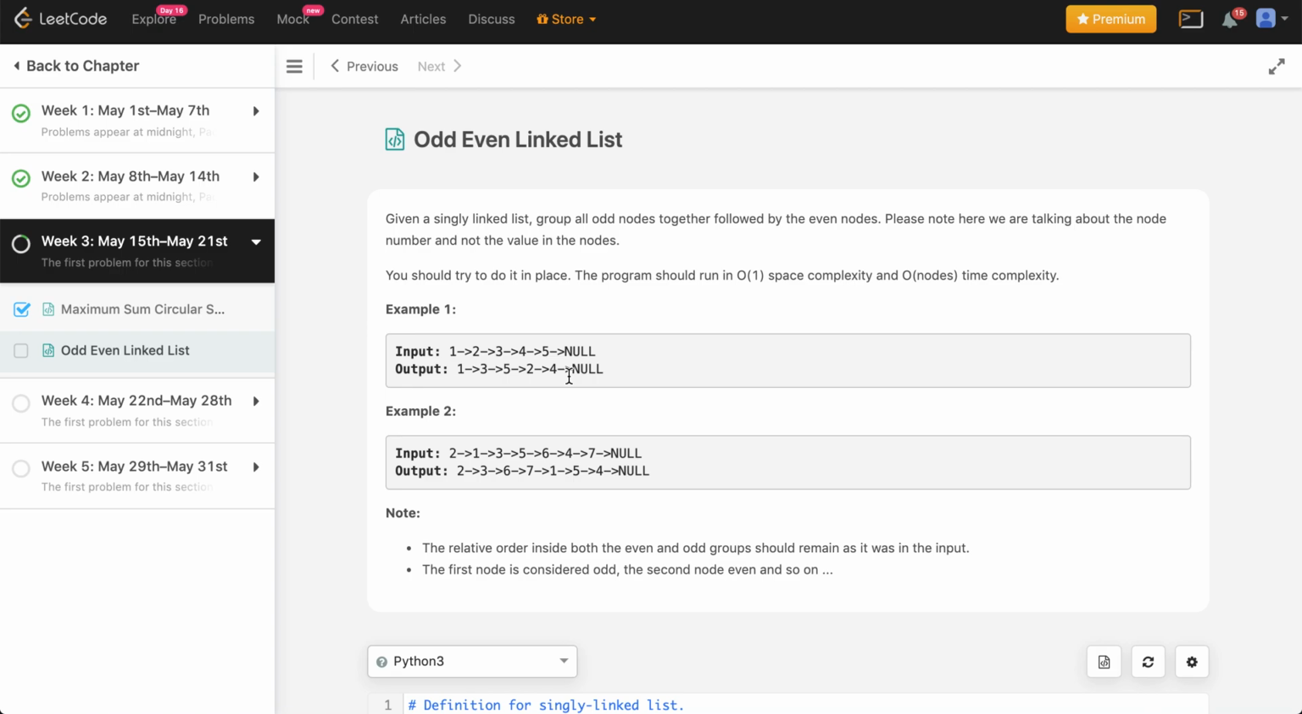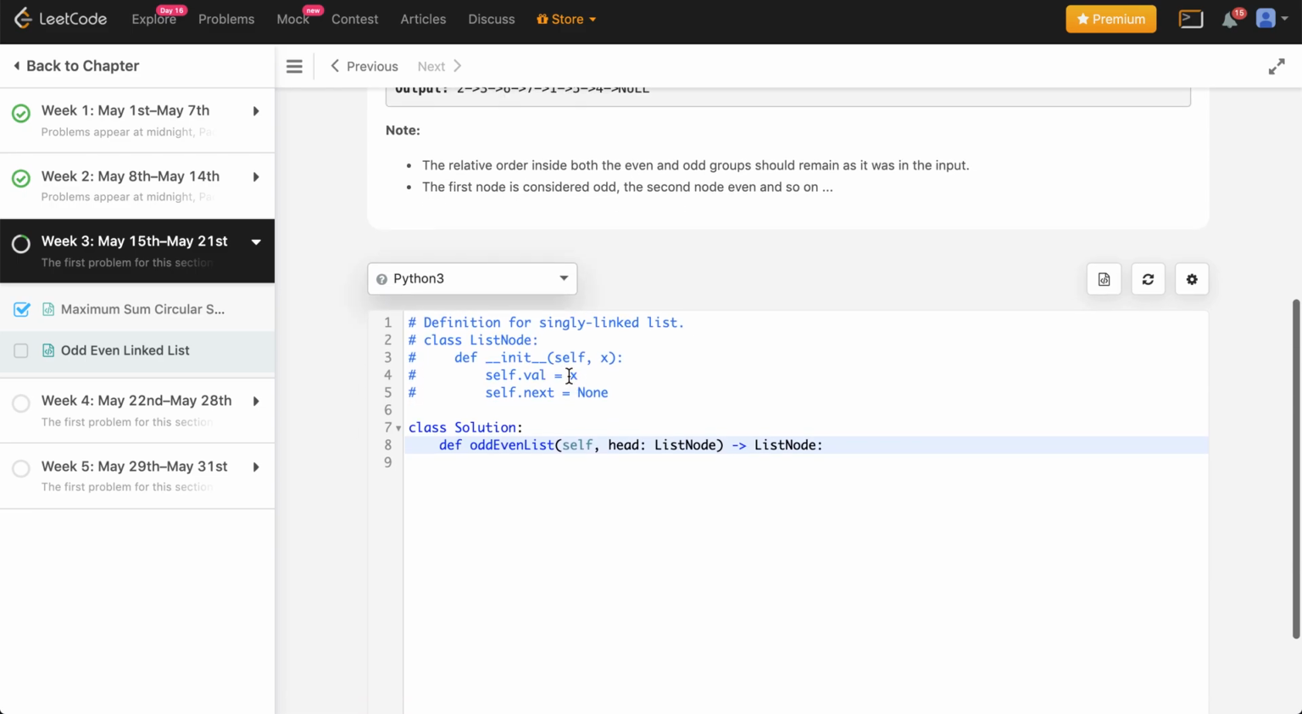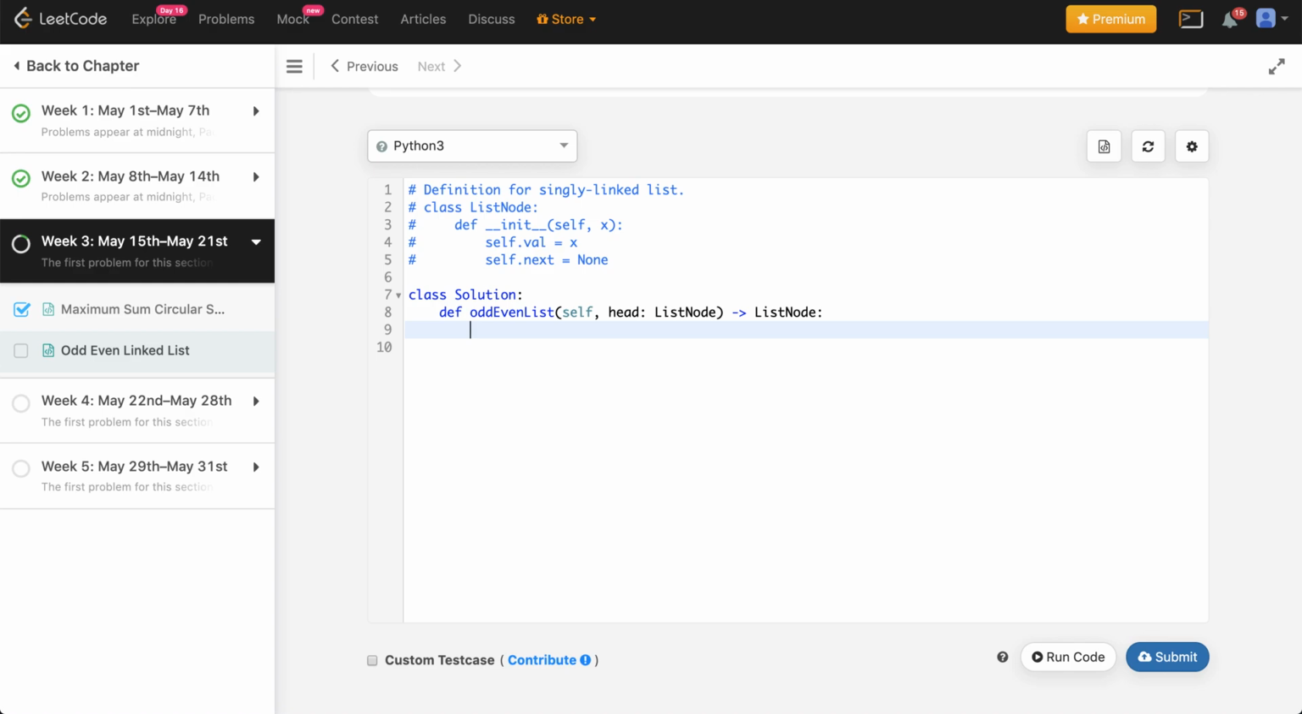So basically, in essence, what we want to do is we want to maintain an odd pointer and an even pointer. And that's actually pretty straightforward itself. So using that approach, we can derive an implementation. So let's just go ahead and try to implement our solution.